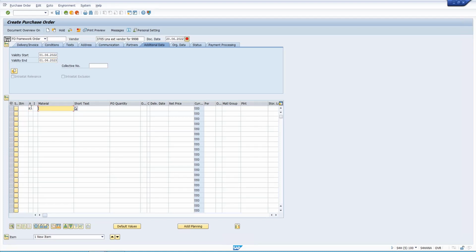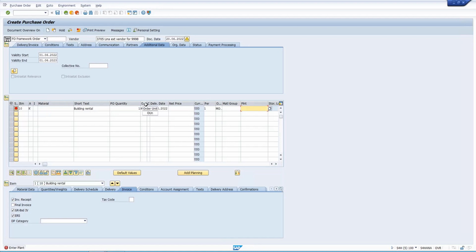If you have created a material for something like a building, you can give it, or else you can give that as a short text like building rentals. You can say first of every month, you can give 1 month. How much are you paying? Let us assume 2100 USD for every month. And this is the material group.